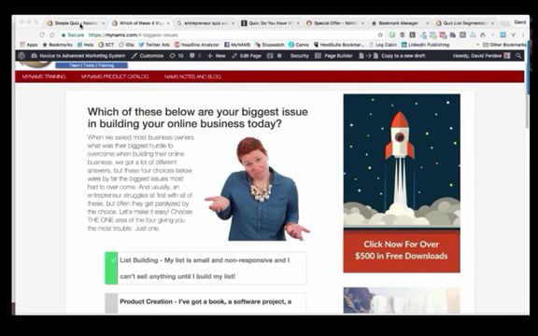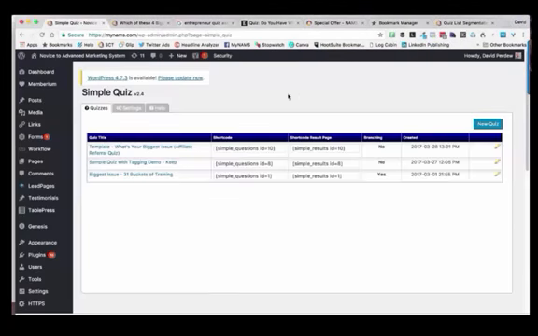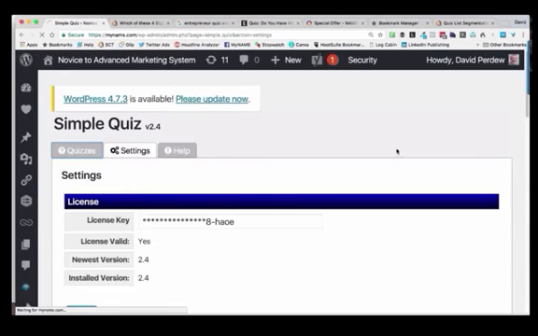Okay, so we should look at the back end, right? Yep, let's do this. What I really want you to focus on is the simplicity of being able to use the native WordPress editor inside of the quiz. Yep.